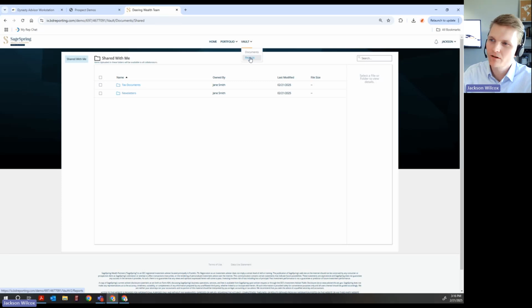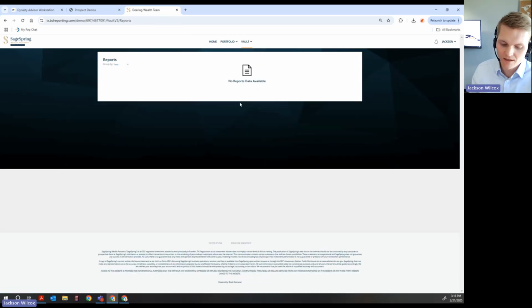And then the second tab under the Vault is reports. This would be if you had asked your advisory team for a custom report, they might prepare that, and instead of emailing it to you because it has an account number on it, they could have it deposited here and you'd be able to view it on your side. And then it could essentially stay in here and be accessed a year later, so you'd have a history of all the reports that were shared with you. So that's the Vault tab.